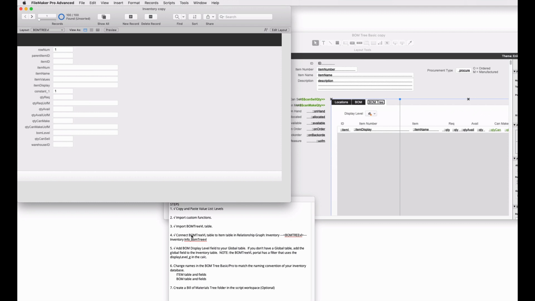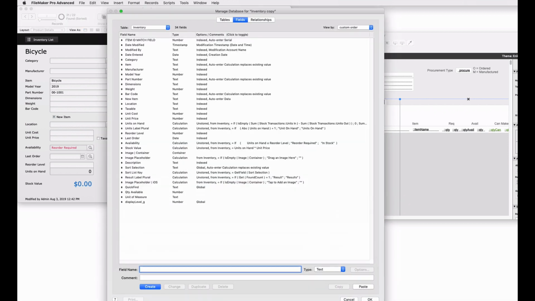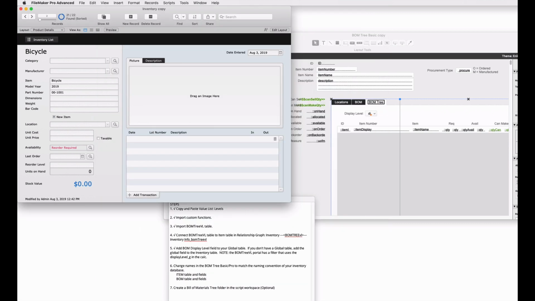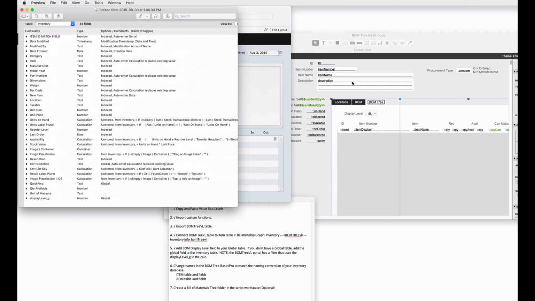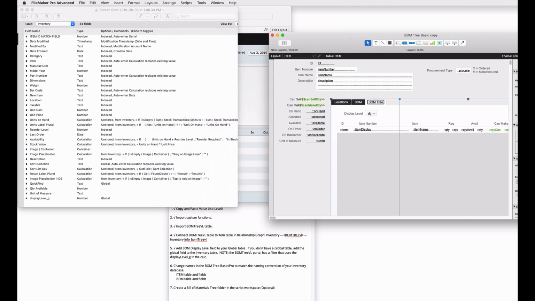Okay, so let's see. I want to start with the inventory table. Now it's going to be a lot for me to remember what my naming convention is. So what I'm going to do is take a screenshot of this. I don't need all of these. I'll just take a screenshot of that. Now I can have that open while I look at this.